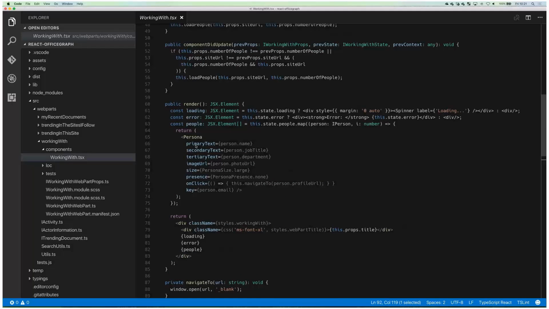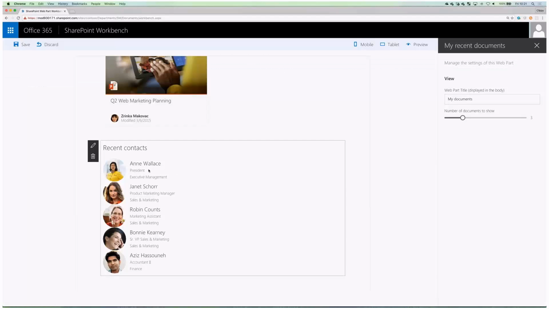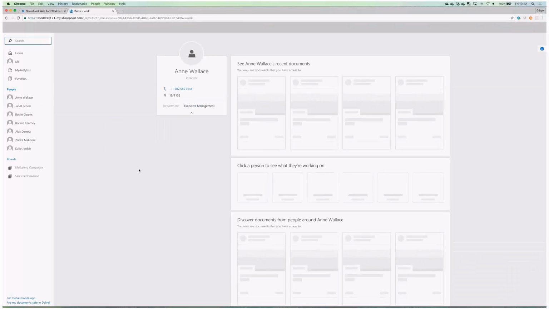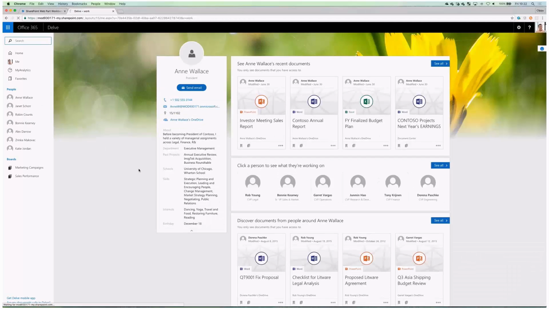When we are on the list and, for example, click on Anne, we can go to her profile page in Delve, and get even more info about her, what she does and who she is. The page loads, and there you go. Here you can see some additional info about Anne.